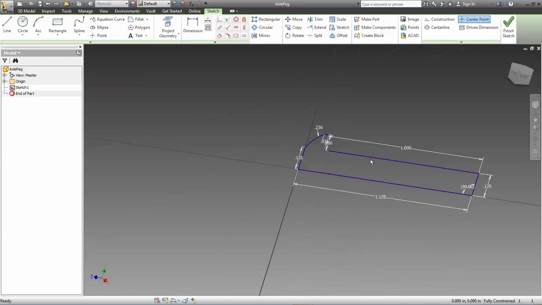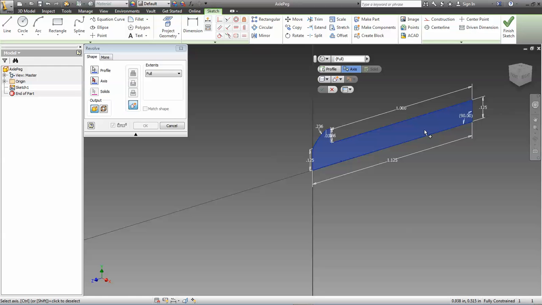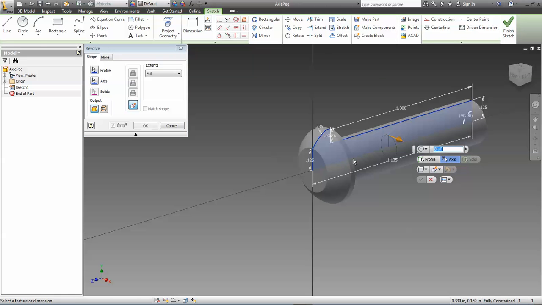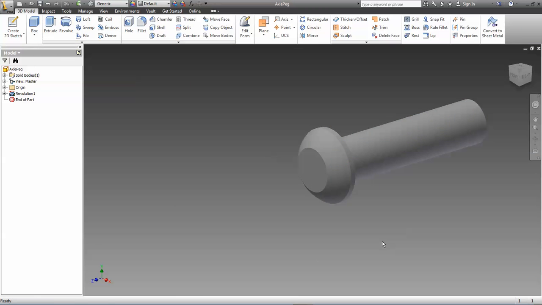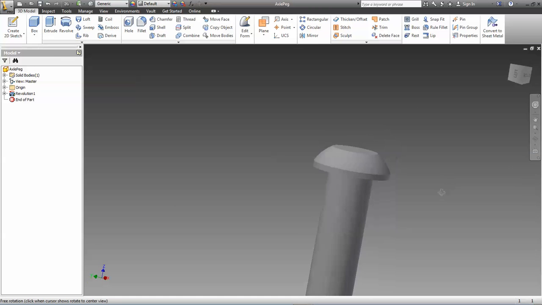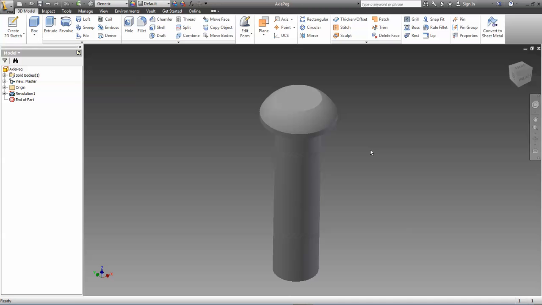I'm going to do my revolve command, select the profile there, and I can select the axis either here or, of course, in the browser. There's my fully revolved part. Now I got 3 more features to add.